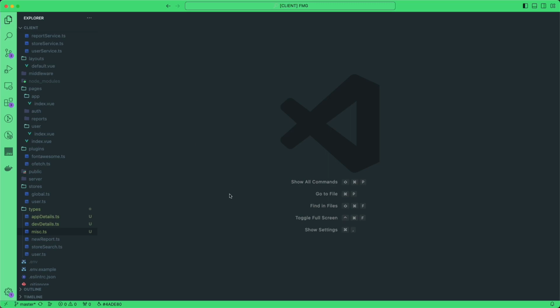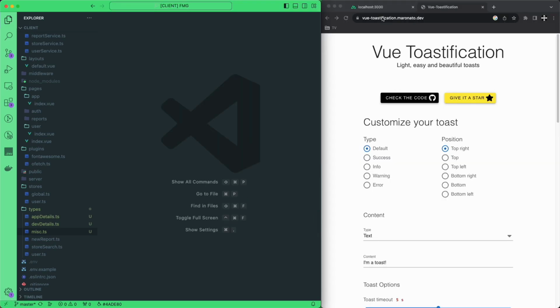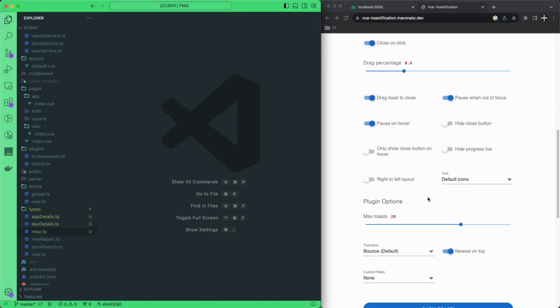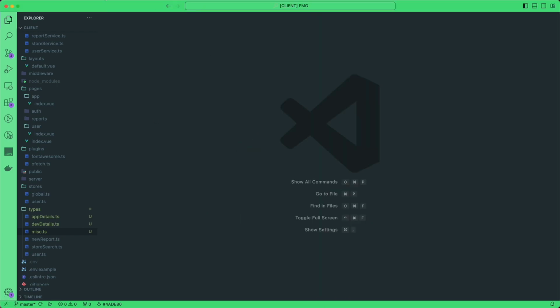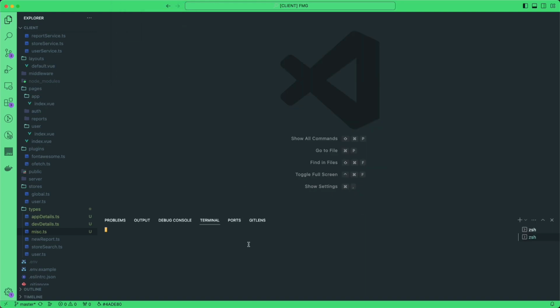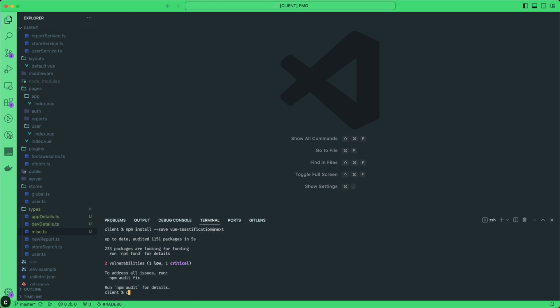Next thing I want to add to our project is a package called Vue Toastification. It allows us to have toasts similar to these ones on our website. So let's add this now. We're gonna open a terminal. Because we're using Vue 3, we're going to say npm install vue-toastification at Nuxt. Let's install this now. Okay, so now we have this installed.